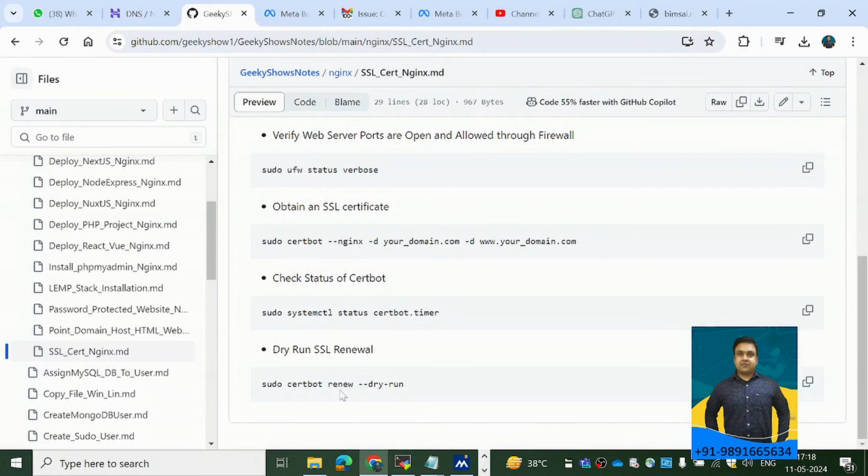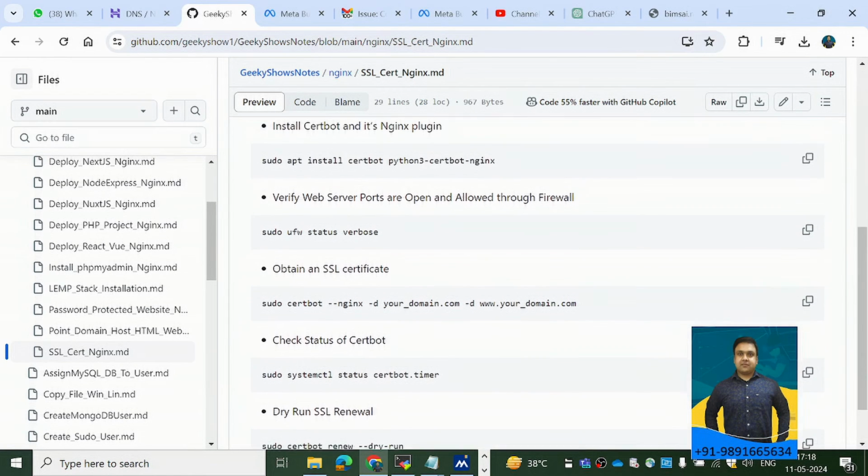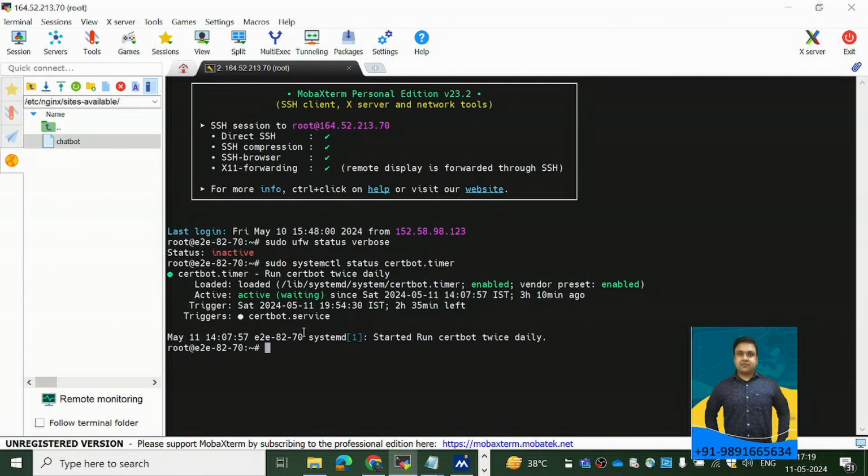Okay, and what is the next thing? sudo certbot renew --dry-run. You need not run this if you do not want certbot to auto renew your certificate. You have to run it only when you want it to get auto renewed. So this is something that you don't have to worry about. Now what is the next thing?